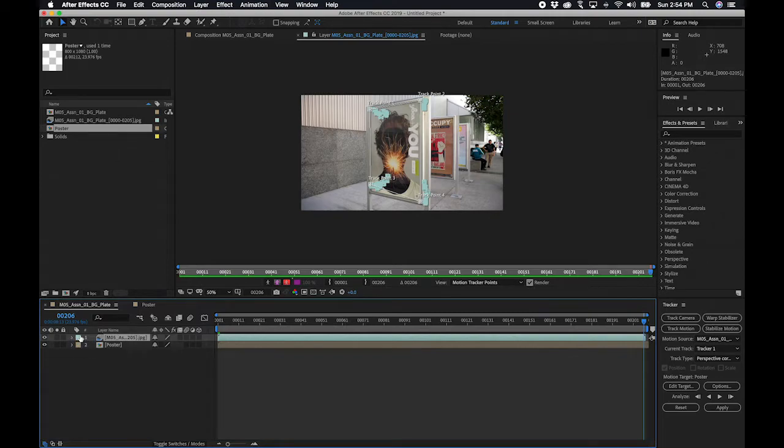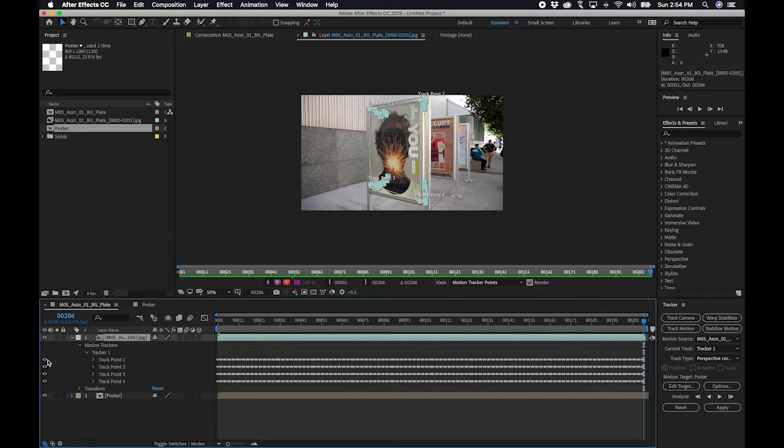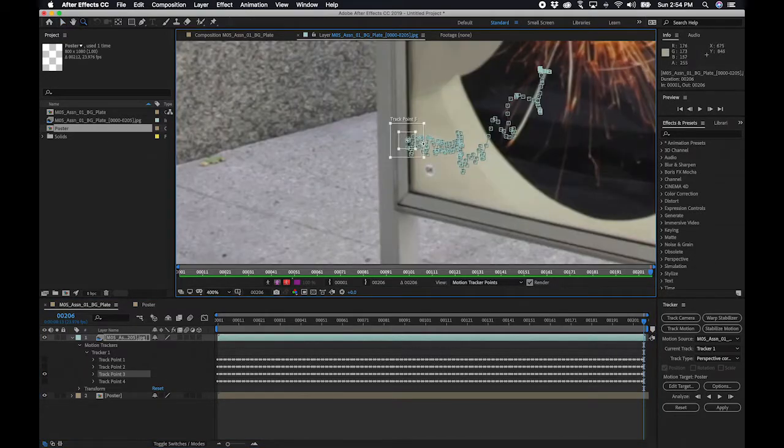I'm going to tab down on this layer where the tracking information is. Motion tracker, tracking. I'm going to turn off everything, but I know I want to mess with track 3, so I'm going to turn on track 3. That's the only one I want visible right now. And we can already see it's completely off track. It's not even in the right spot.